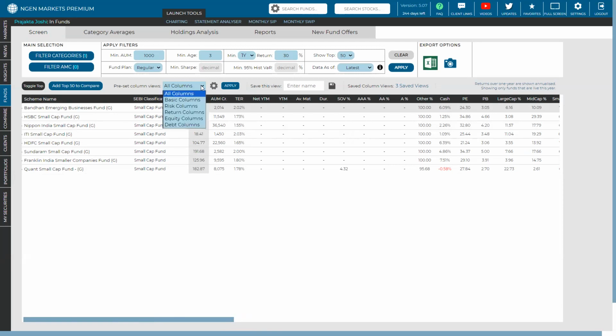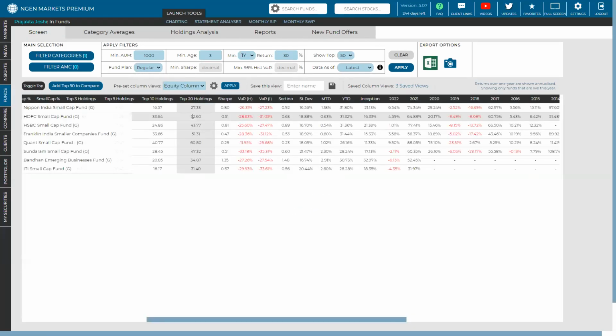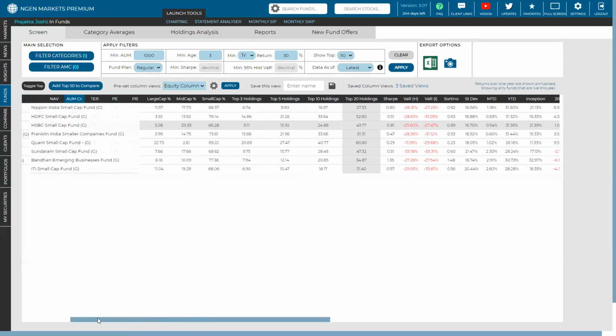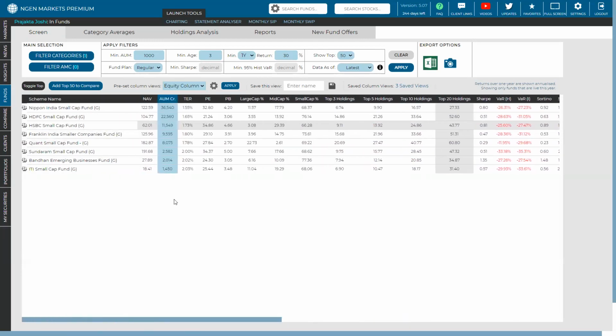So for that, just click on this drop down, and because we are analyzing equity funds, you can just choose equity columns only from this drop down. The moment you do that, all the irrelevant or typically junk columns will get eliminated from this view, and you will be left with only relevant columns.